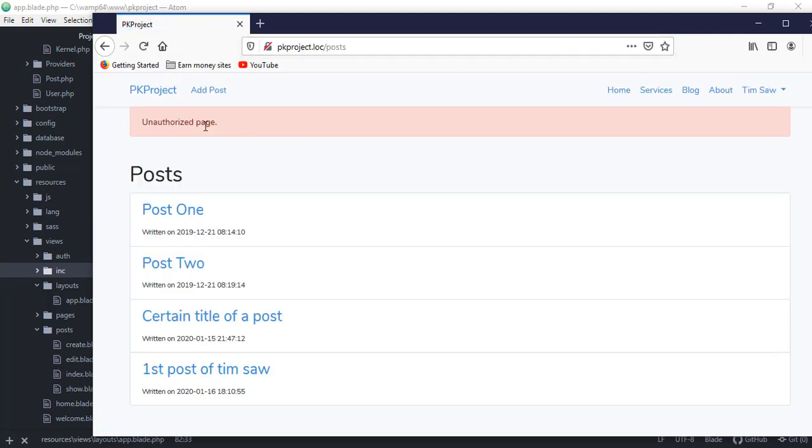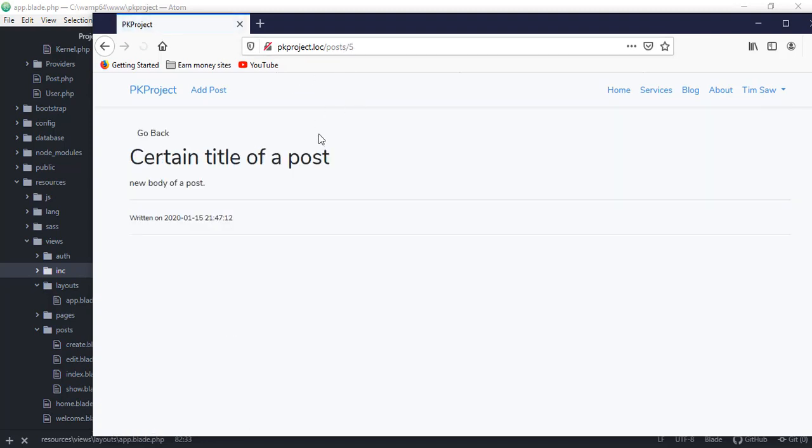So it should say unauthorized page because we're not authorized to access this particular post, and we cannot edit this because this is not a post of this TeamSaw user.